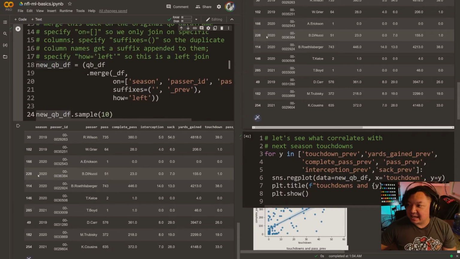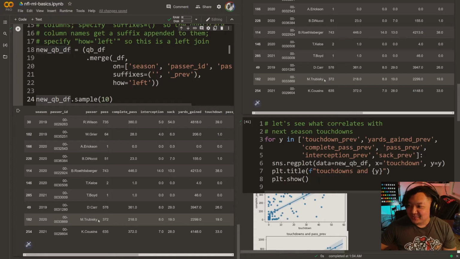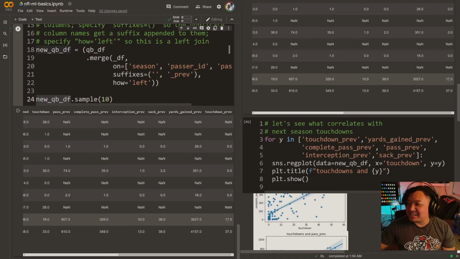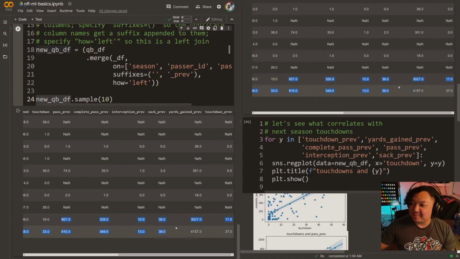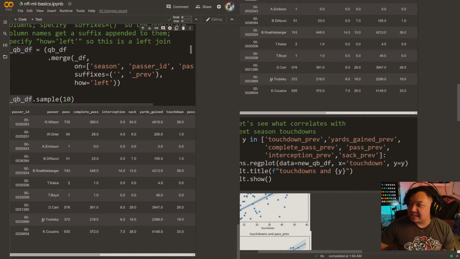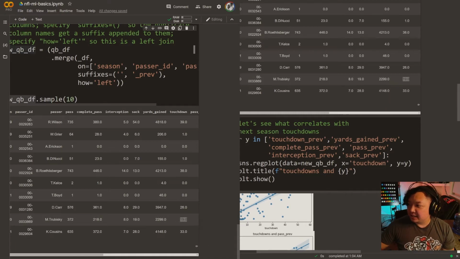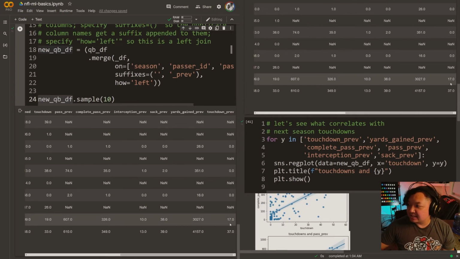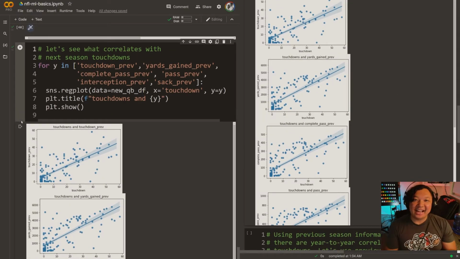But for a season like Mitch Trubisky, in 2020, we actually do have data from Mitch Trubisky in the previous season. So you can see here, Mitch Trubisky threw 19 touchdowns, and in the season before that, in 2019, he threw 17 touchdowns. Okay, so now that we have a new data frame with previous season information, we're going to be able to actually look at year-to-year correlation. That's to say, did the thing in the previous season help predict the touchdowns for the following season?